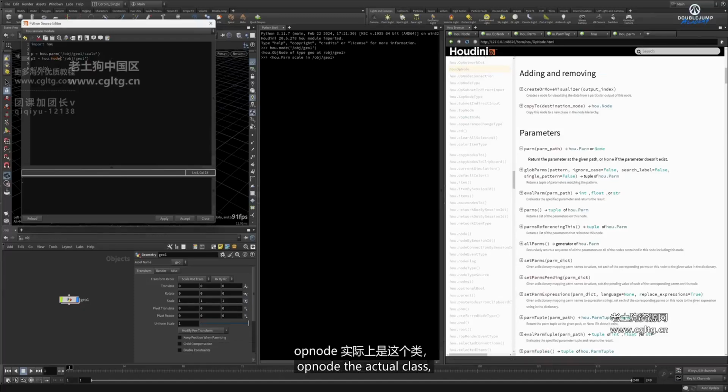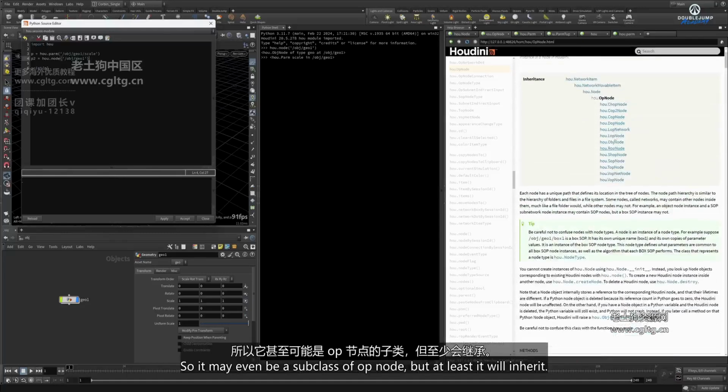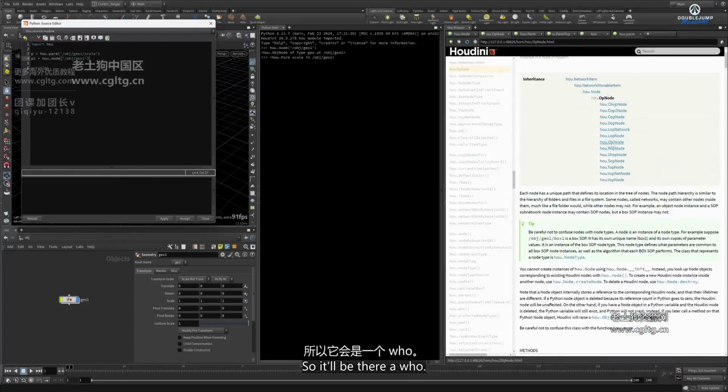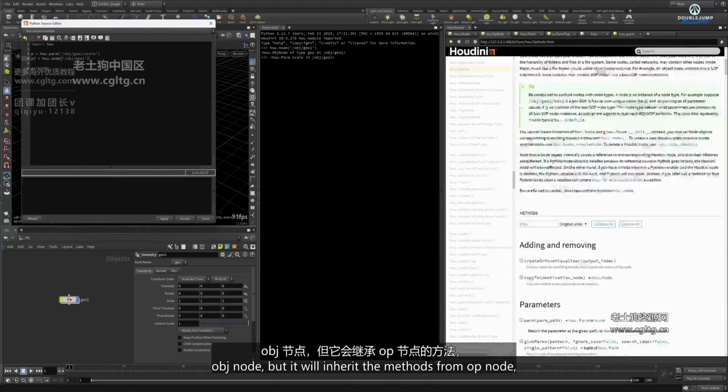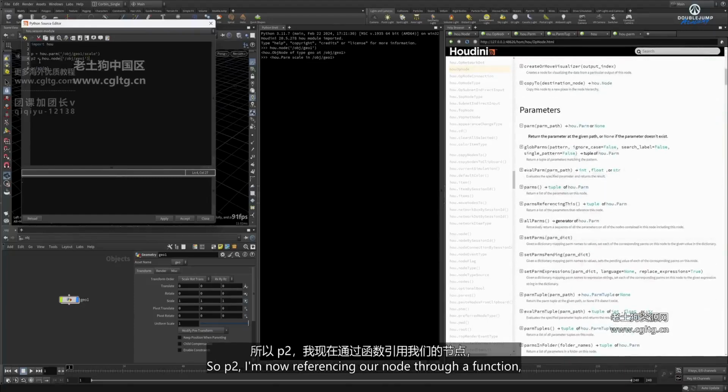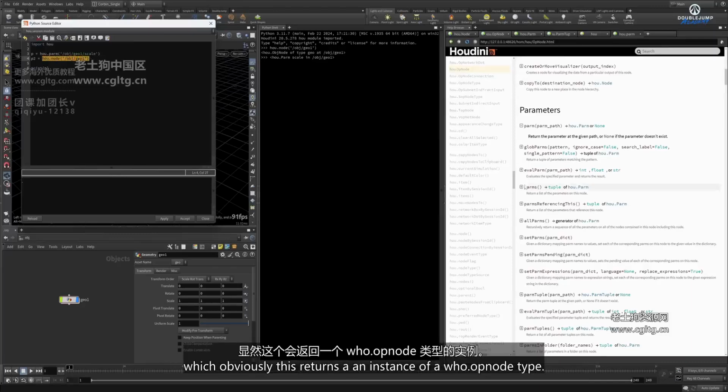Remember, we are using this method. We do not need to call hou.OpNode, the actual class. We just use this function to grab a reference to a node. It will know what type that node is, and in this case it's an opnode, right? In fact, it's an object level node, so it may even be a subclass of opnode, but at least it will inherit, so it'll be a hou.ObjNode, but it will inherit the methods from opnode, including all these parameter methods, right?